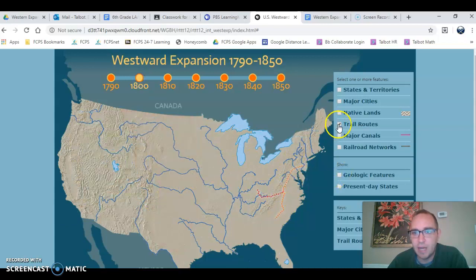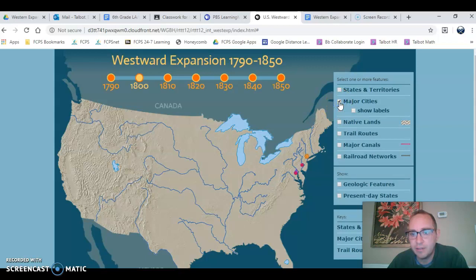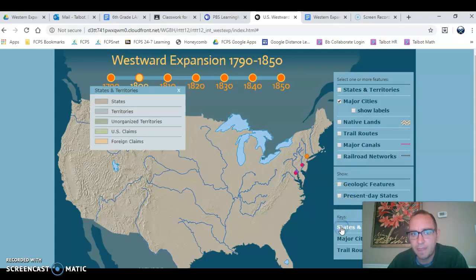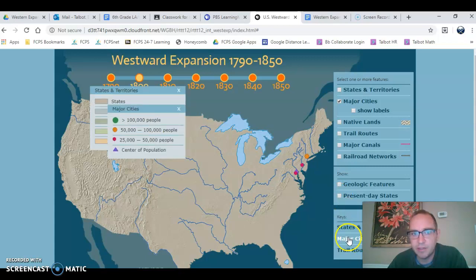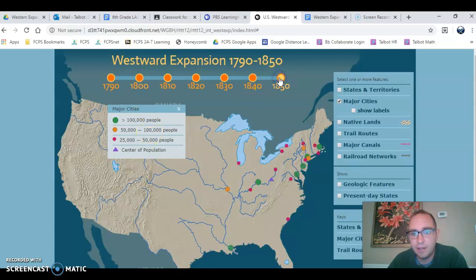All right, so let's clear our map off again. Let's say I want to compare cities that existed. I go to 1800, I'm going to click on major cities, and I can see that there were 3 major cities. If I click down here for major cities, it tells me the populations of those cities. So these pink dots mean cities between 25,000 and 50,000 people, and orange dot means 50,000 to 100,000. If I go over and click on 1850, I can see there's a lot more cities, and there's some cities that have much larger populations than they did in 1800.